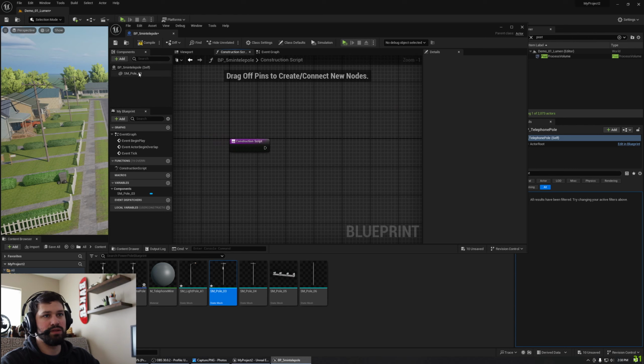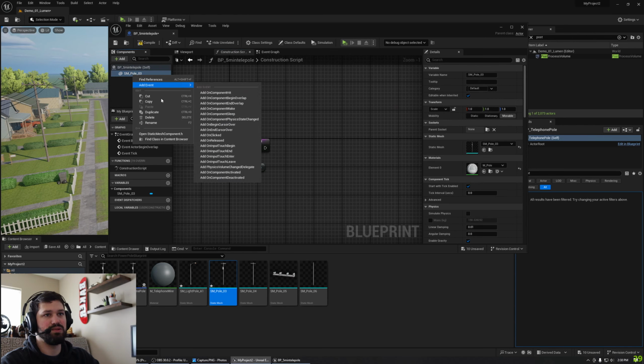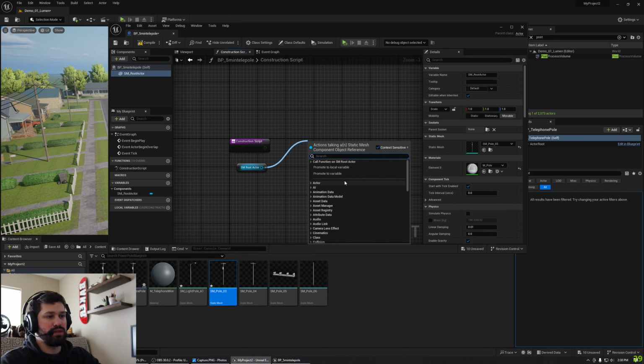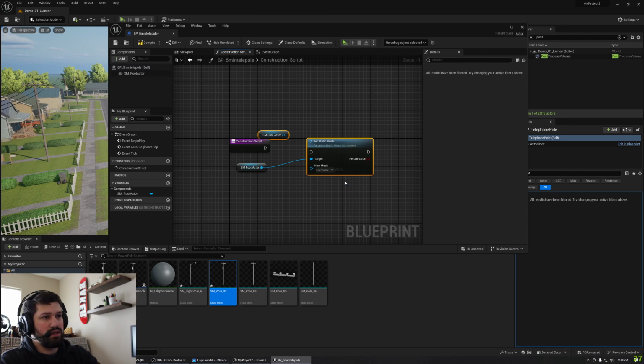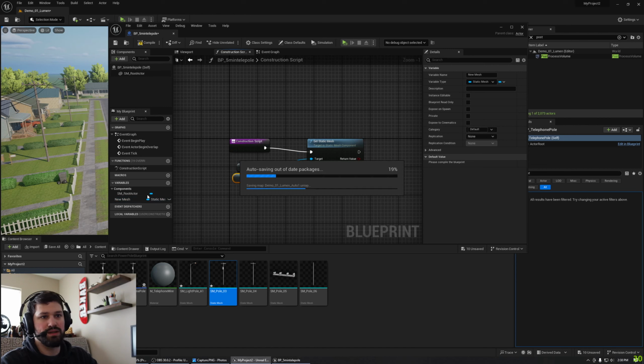And we are going to drag out the telephone pole. I'm going to go ahead and rename it to static mesh root actor. And we want to set the static mesh. And using this, we're able to change the mesh and make this into a variable. Drag it down here. I'm just going to call it static mesh because this is what you're going to see on the right in the detail panel.